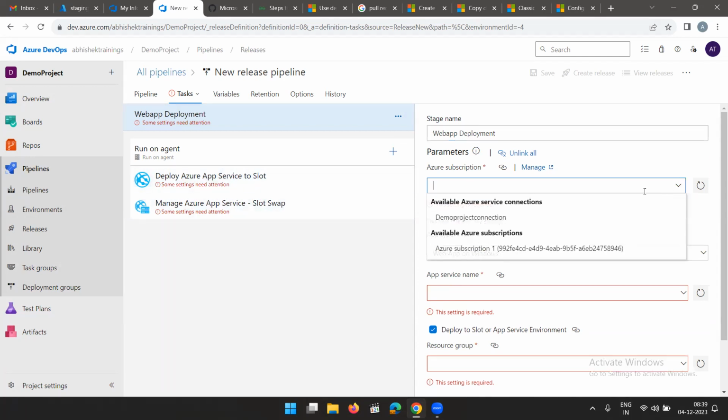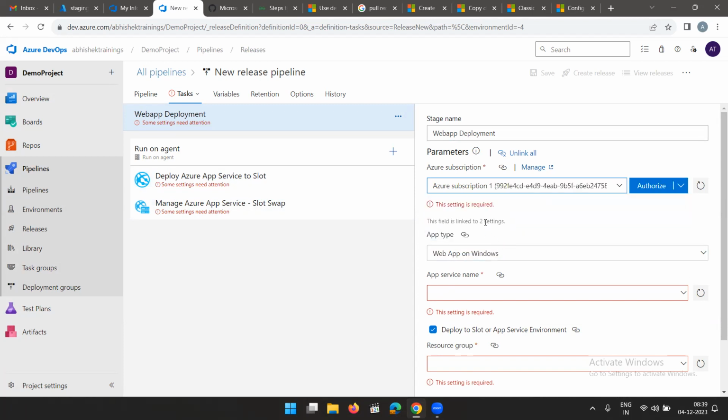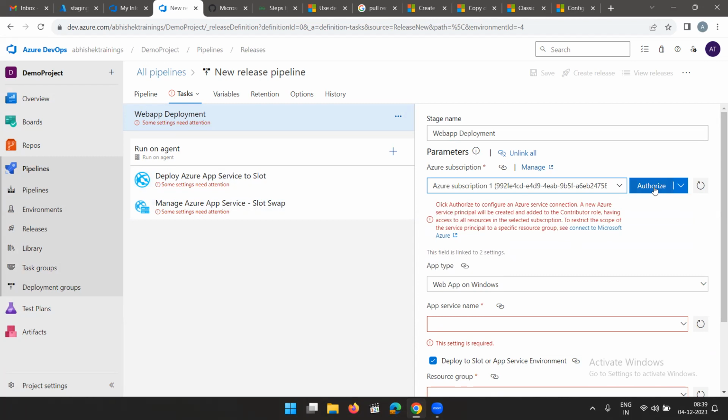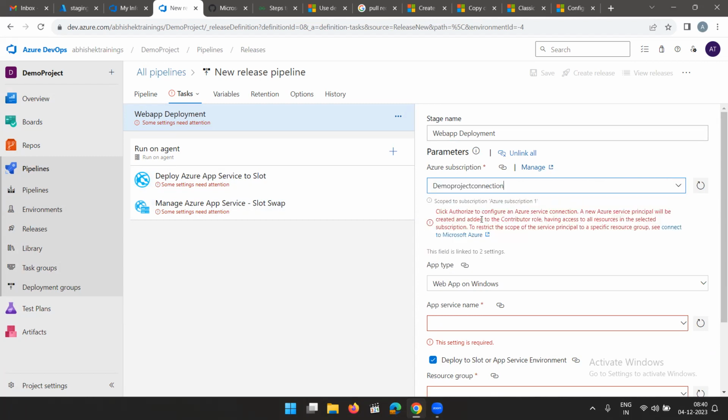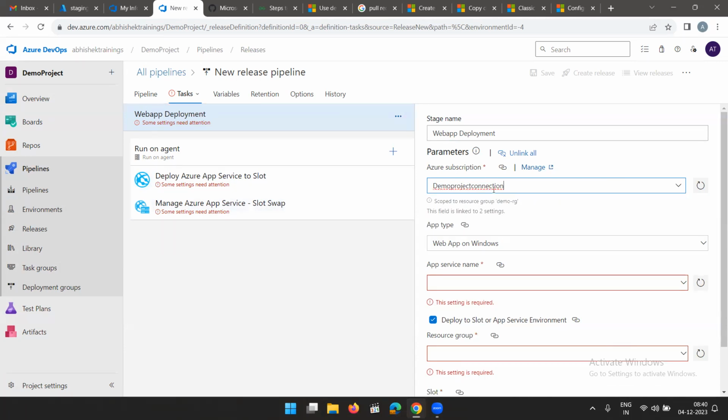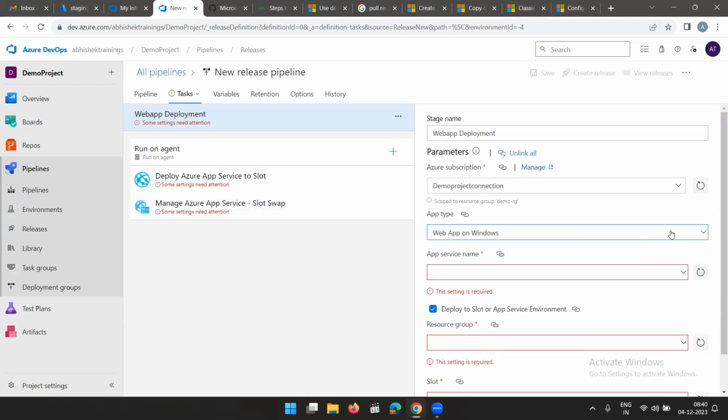Azure subscription: which subscription you can have, like the Azure service connection. If you are taking a subscription, then you have to manually authorize. Okay, so we already created a connection. You can select the connection, the service connection. Then app type, web app on Windows. We created a web app service which is on Windows, so you can select that.